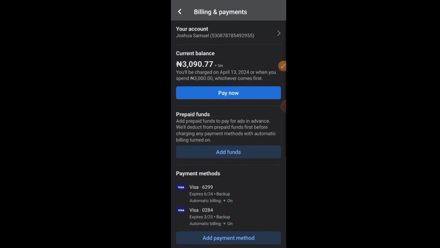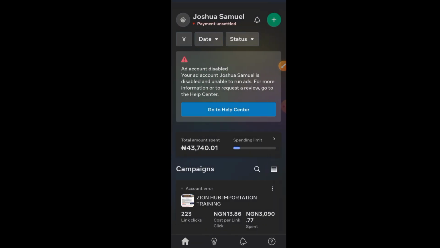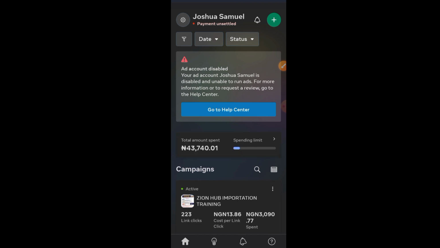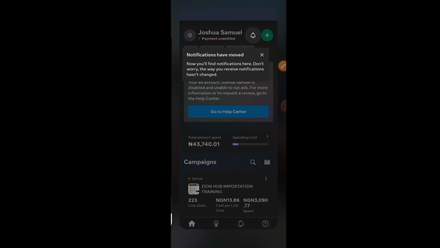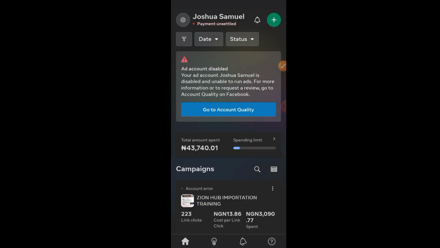So if I refresh this page, you will see that the payment will be cleared shortly. So let me just go back now and refresh this page. You will see that my payment will be successful and my account will go back to normal. So let me try to refresh and see what I have. Or let me close this app, right? So I'll be able to open it again, then show you guys what I have. So let me click on my Meta ads account. So we'll be able to see the overview.